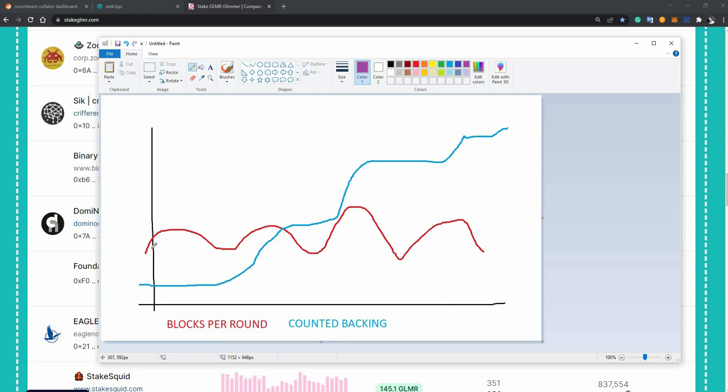So how do we calculate the tomorrow value of blocks per round? Well, the most fair thing we can do is just take the average of blocks per round. And that should give us an indication of what this value will be in the future, probably right there.